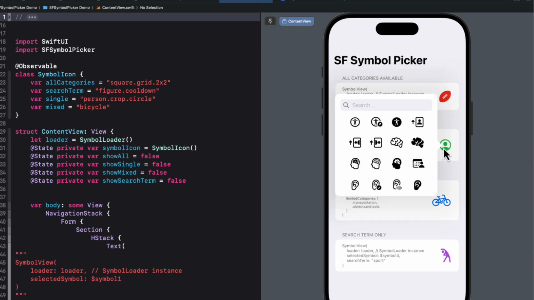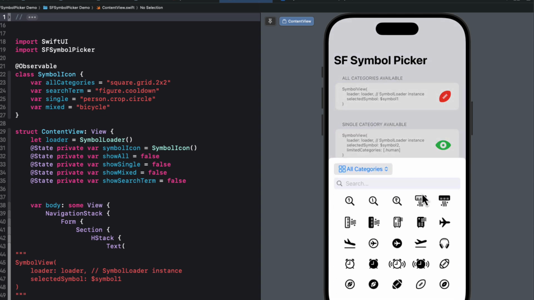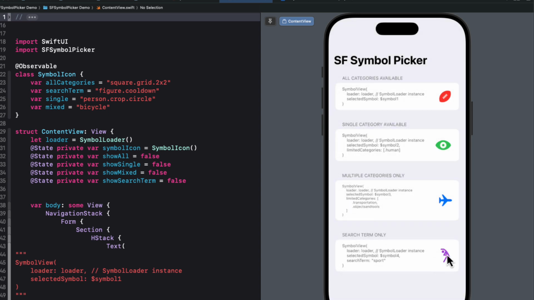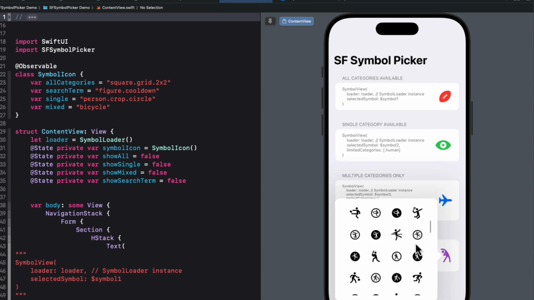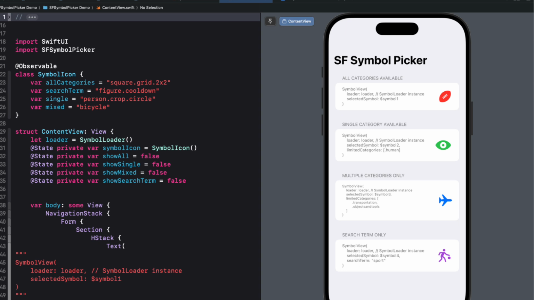Or you may wish to limit the choice to a single category and maybe present it as a popover. And it's not all or none. You can also provide an array of categories that you may wish to limit the choices to. Or you can even specify your own search term, like I'm doing here, to only display sports symbols across all categories. All of the other options will have a search text field in there. That will be your choice in your app.